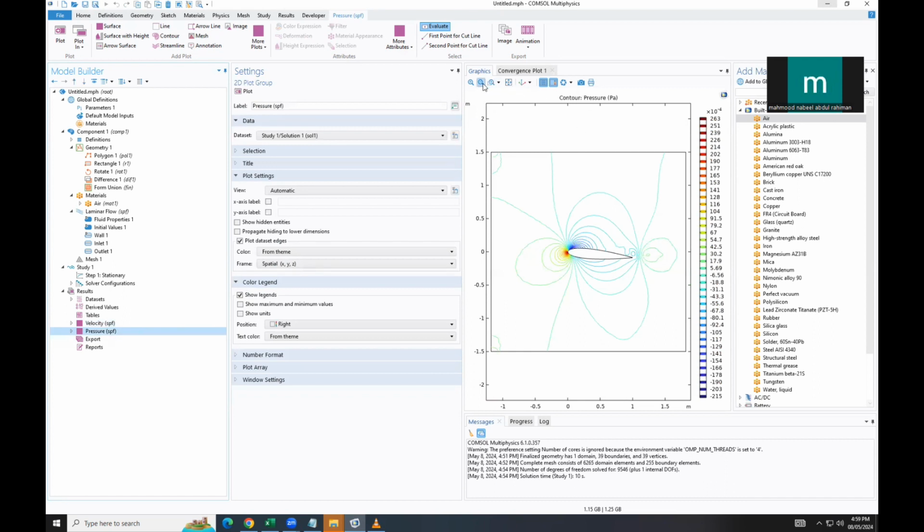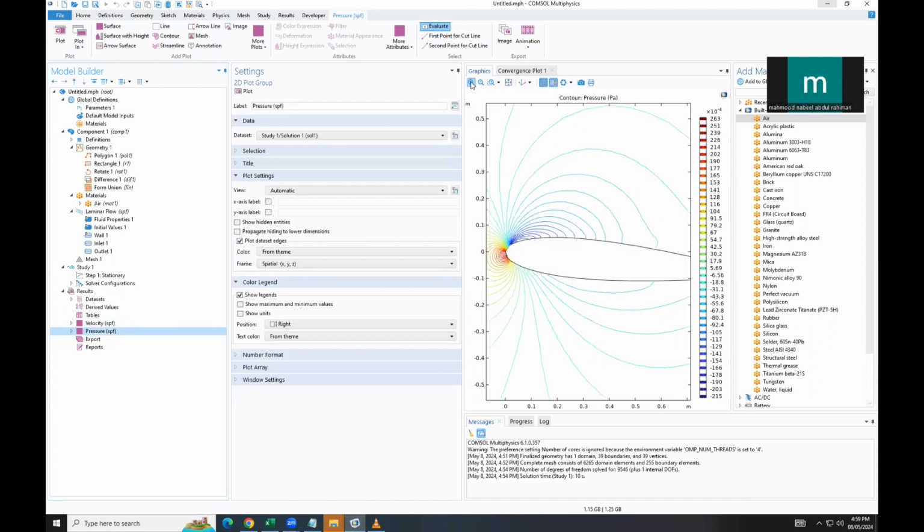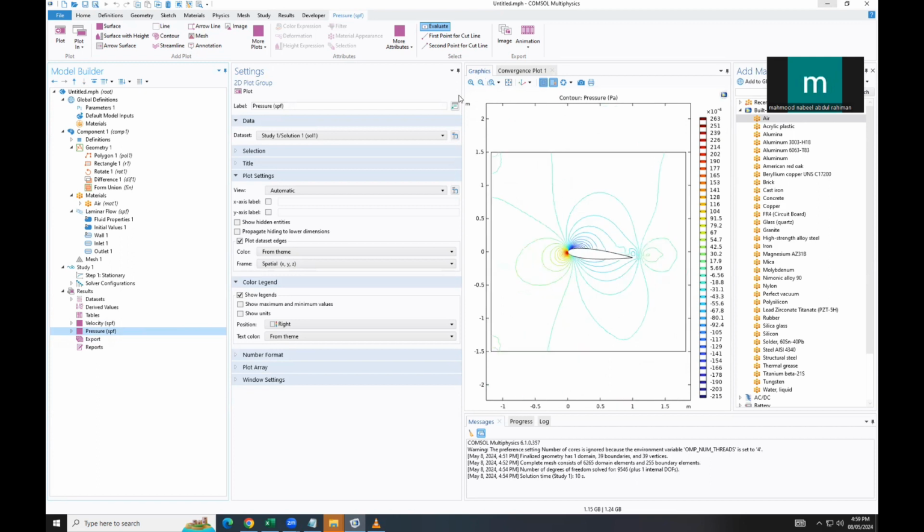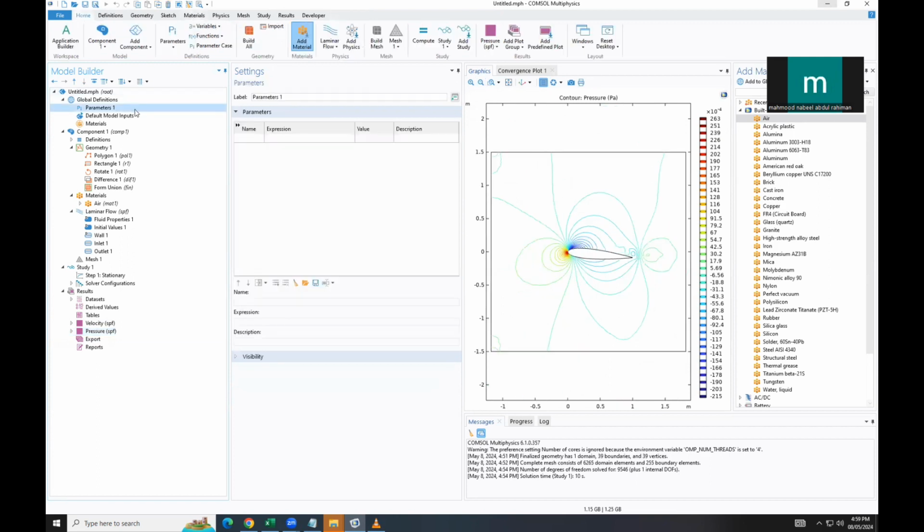As you can see, here is the pressure behavior for the airfoil. The red color shows minimum and the blue color shows maximum pressure. At this point here, for example, is the airfoil, is where the minimum pressure occurs.